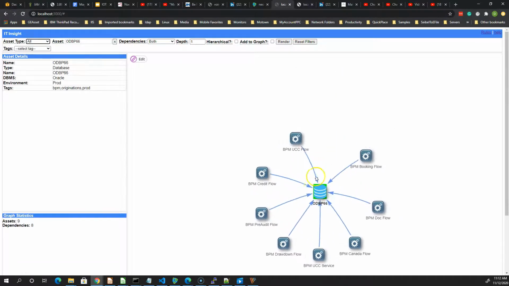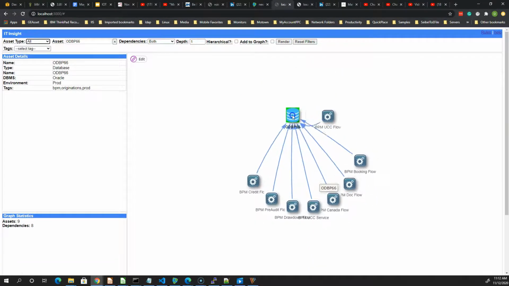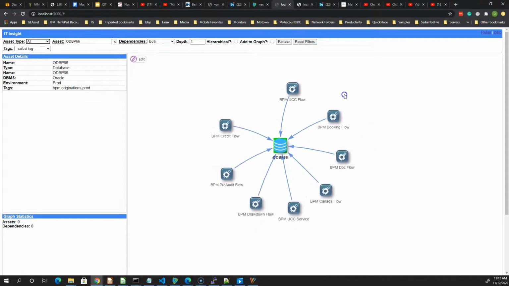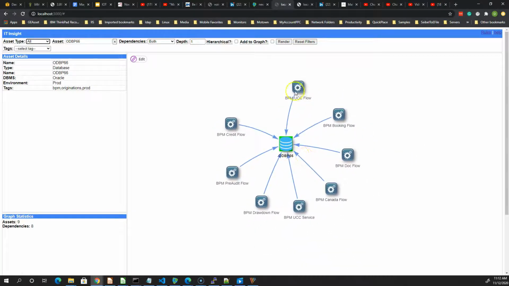If I click on this database, it now shows up and it renders for me the fact that this database is used by each of these flows. It's actually the production database used by all of them. So one of those difficult questions was, what applications reference a particular database? That's how we can see that information.